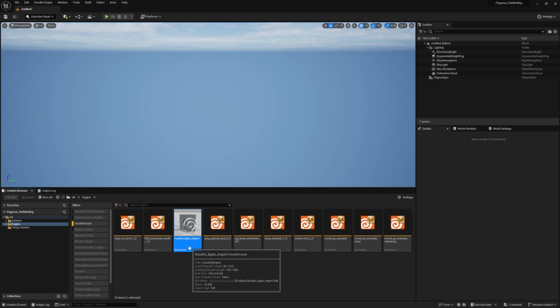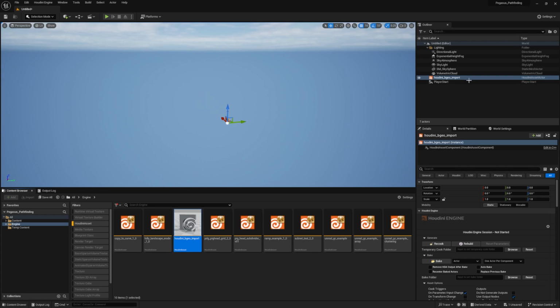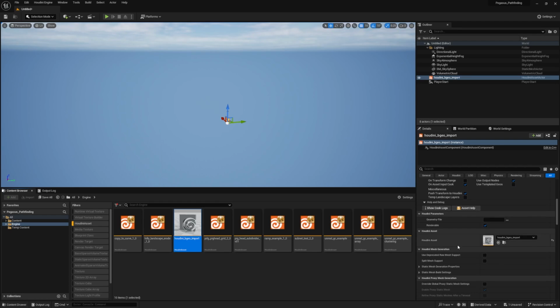And I'm going to go for the Houdini BGEO import, and I'm just going to right click it and go instantiate at the origin. So you can see that's added the Houdini BGEO to our scene there. And it says that it's finished cooking with errors, and the reason for that is because we haven't actually provided it with anything to do. We need to set up the input for this node.